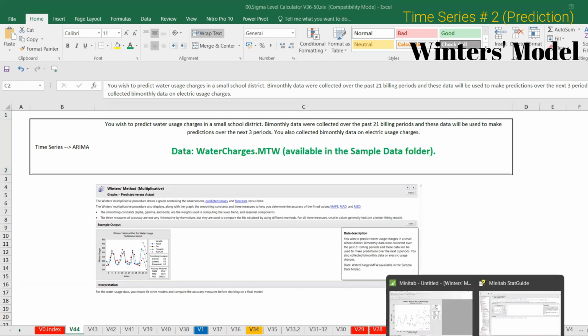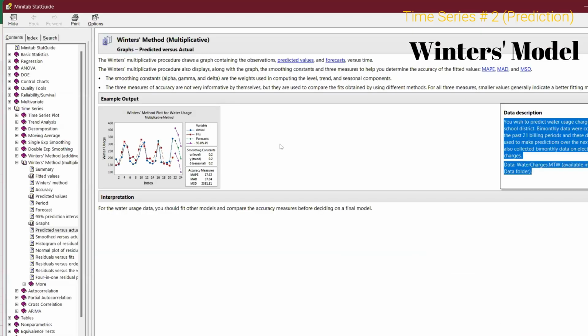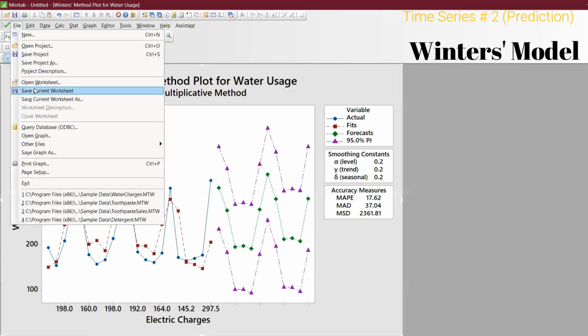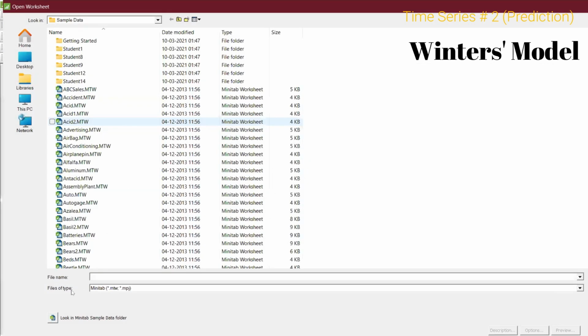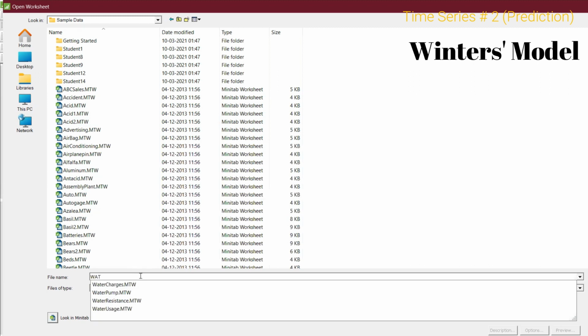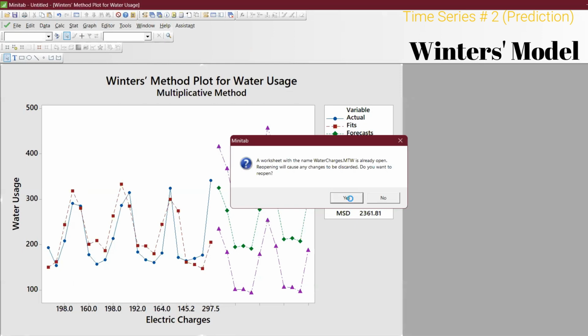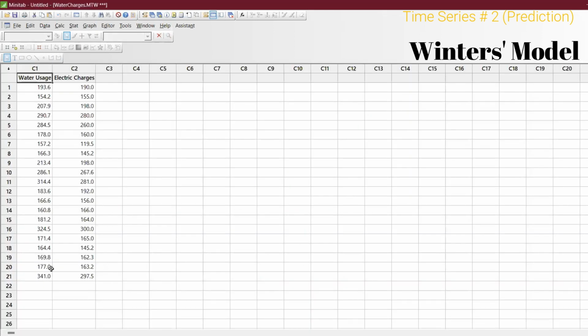In Minitab, you will find the same thing which I have shown right now. I have just copied this question and put it in Excel for better readability. Let me take this data. Go to Minitab, open the file, open worksheet, and click it. Look in the Minitab sample data folder, and then you can choose water charges. Click on it, and since it's already open, it is asking again. So now you have 21 billing periods for your water usage and electrical charges.